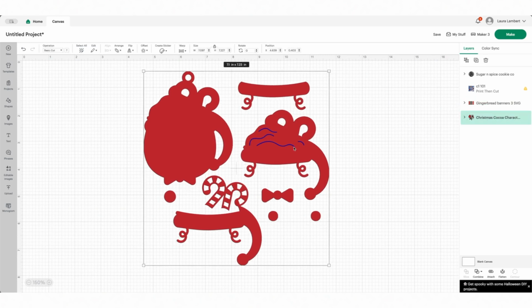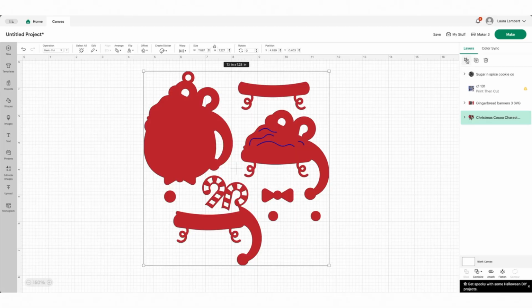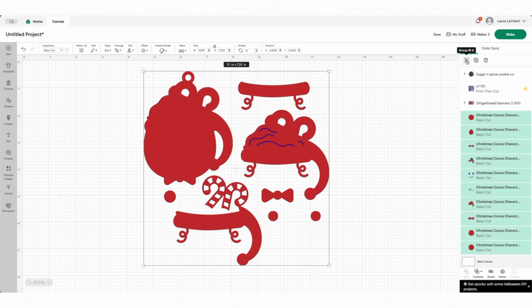Looking at this, the first thing you want to do almost always is ungroup, so that we can deal with each piece individually. You can ungroup by selecting this little button right here. And when you do, you can see here's all my little pieces.